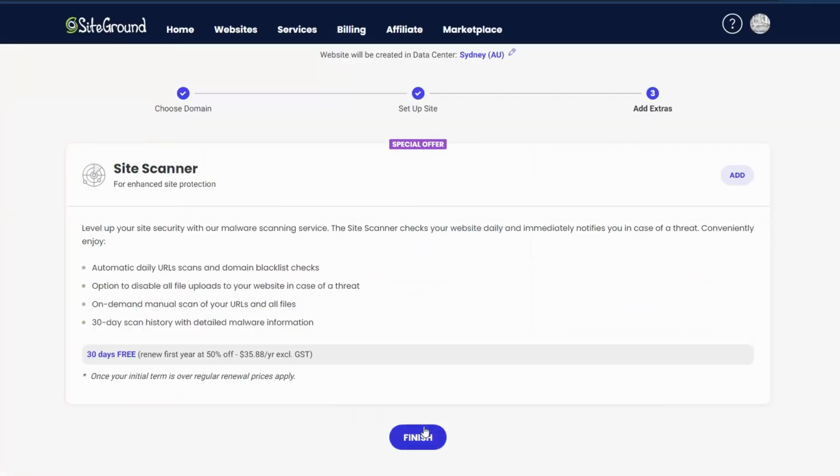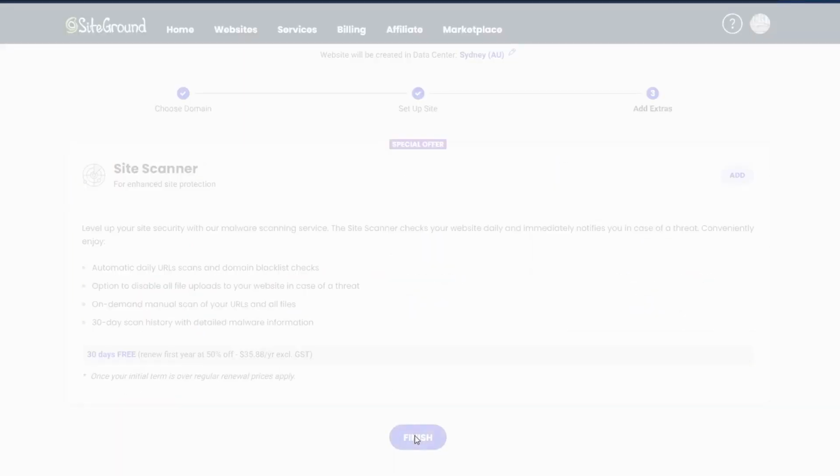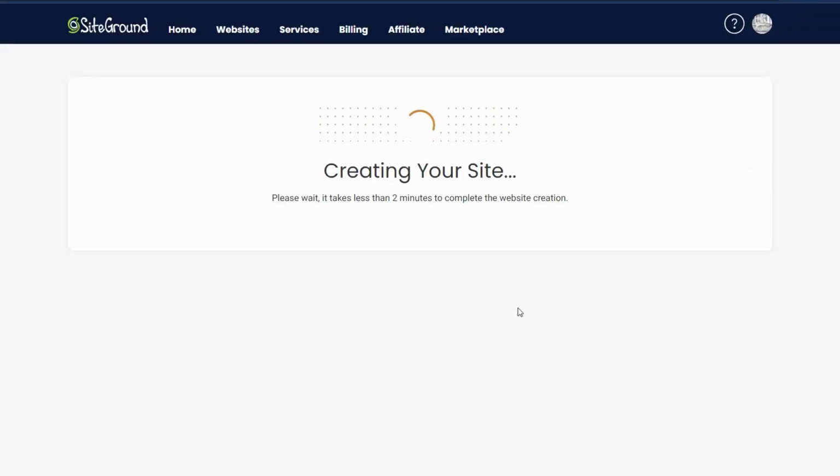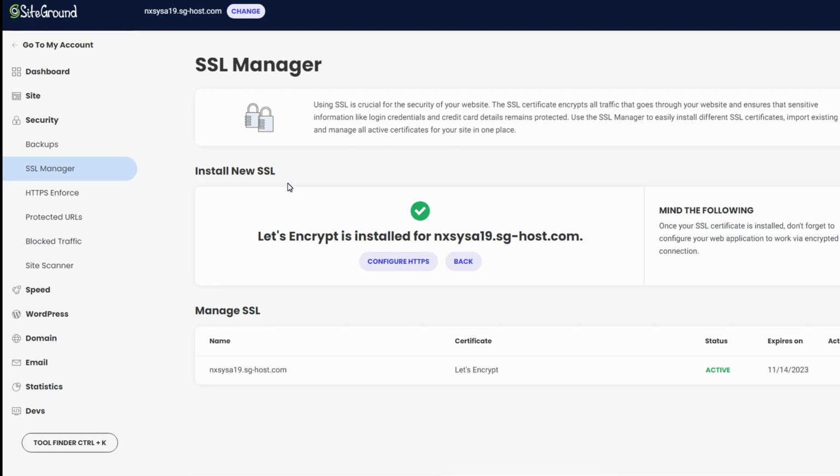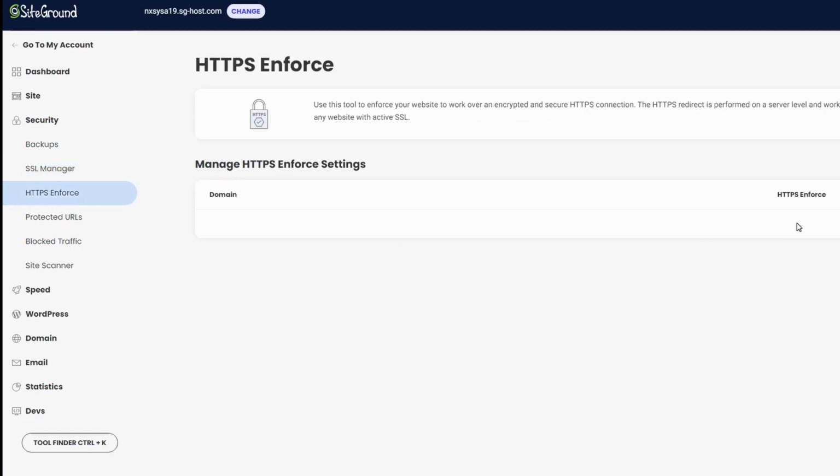Let's go. We don't need the site scanner, so I'll just go to finish. In about 90 seconds or so, we'll have a brand new clean WordPress site to start with. So our site's all set up. We just want to go down and select, we want to encrypt the site, so we'll just select the SSL encryption here. Okay, so our encryption is done. I just want to make sure we're enforcing the HTTPS, and that's about it.